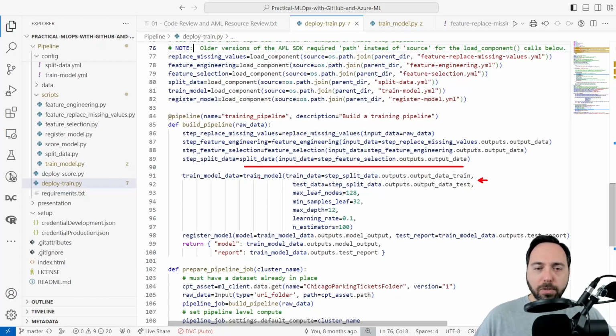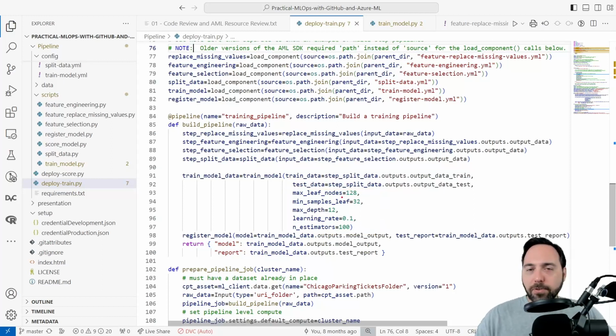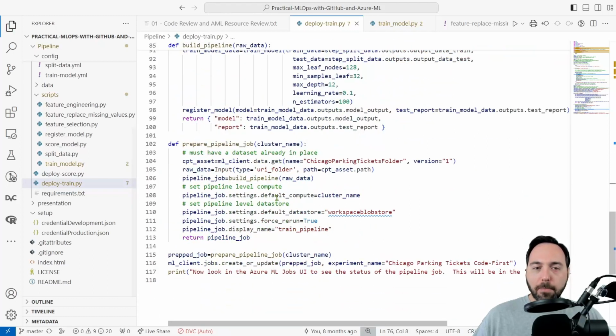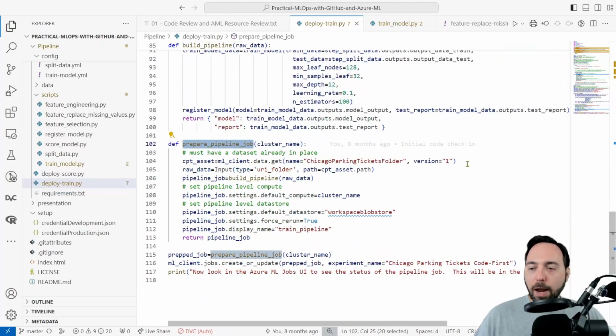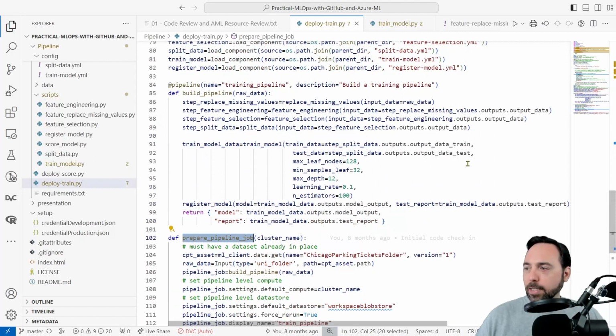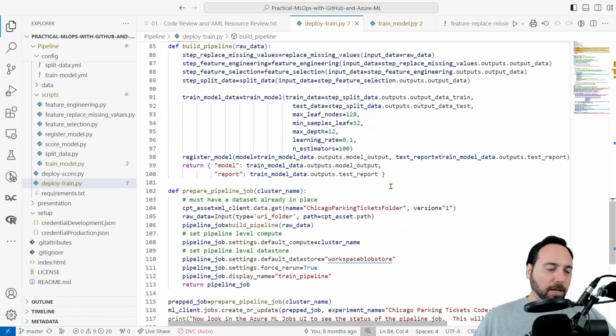And we are going to take train model, and it will take a train data set. It will take a test data set and some hyperparameters of how we're going to invoke this gradient boosting classifier. Then we register the trained model and return out a model and a report. This function, prepare pipeline job, is saying, all right, we have our pipeline. So that's this build pipeline function, and it has a pipeline decorator on it. And then we prepare a pipeline job. This is our preparatory function that we will call in our code down near the bottom.